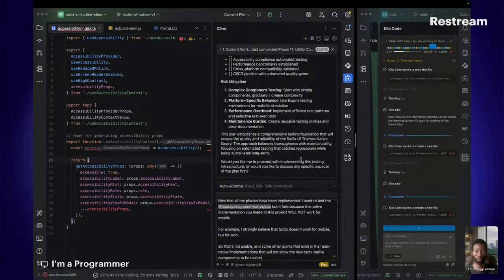GLM 4.6. GLM is a very hungry token. I don't know about 4.7. I've not used 4.7, but 4.6 that I know about is just extremely power hungry. Okay, so enough of that.